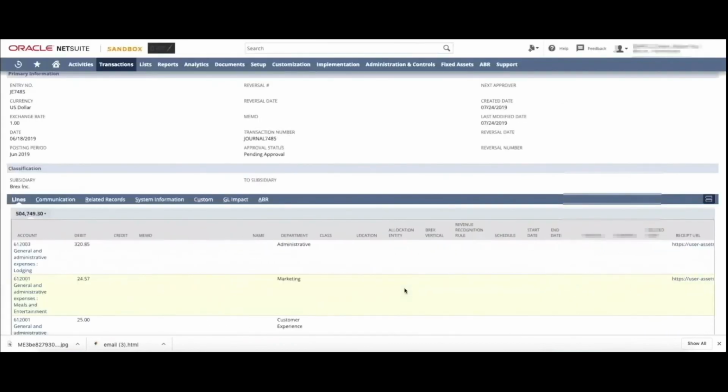There you go. That's the NetSuite integration with Brex. We hope that it helps you close your books faster.